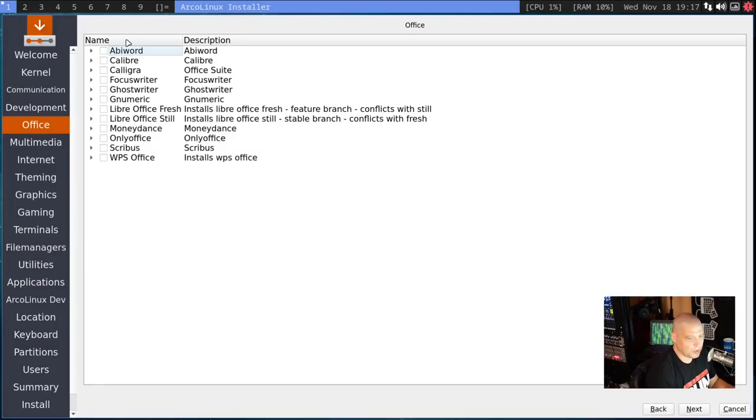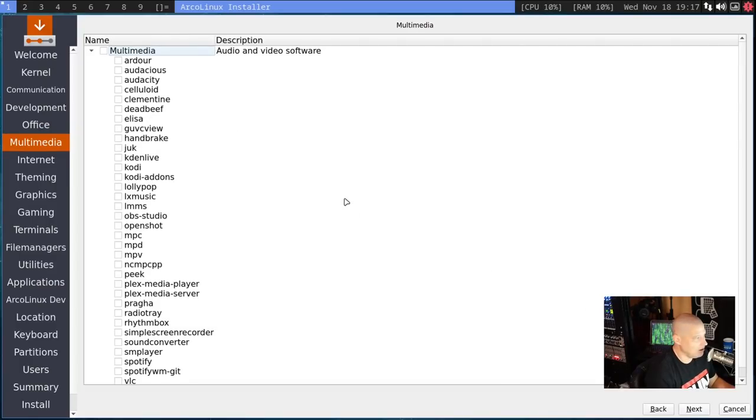The next category is the Office category. The most important thing for most people is going to be LibreOffice. Do you want the LibreOffice suite or not? And if you do, do you want LibreOffice Fresh, which is kind of the unstable branch? It's got the latest releases. Or do you want LibreOffice Still, which is more of a long-term support? It's the stable branch of LibreOffice. For me, I'm going to skip all of this because I don't need to install any of this in this VM. It's just going to take up a lot of space.